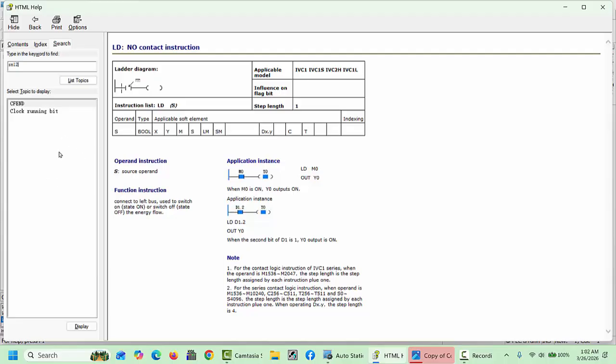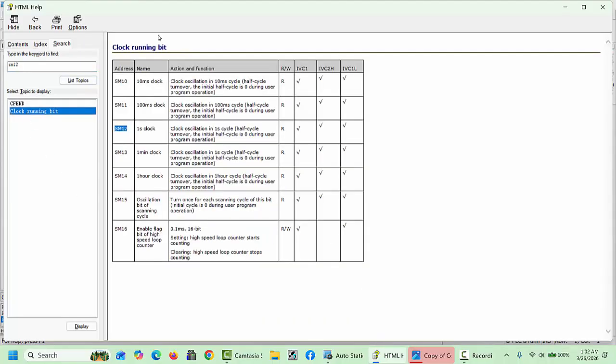There are different names in different software, and in the INVT PLC, if you would like to find the clock pulses, you have to type clock running bits. This is basically the name of the clock pulses. Click on this one, and you can see the chart of the special clock pulses. Also here is a model column, readable, and here is read, and SM16 is read and write, both can be used.